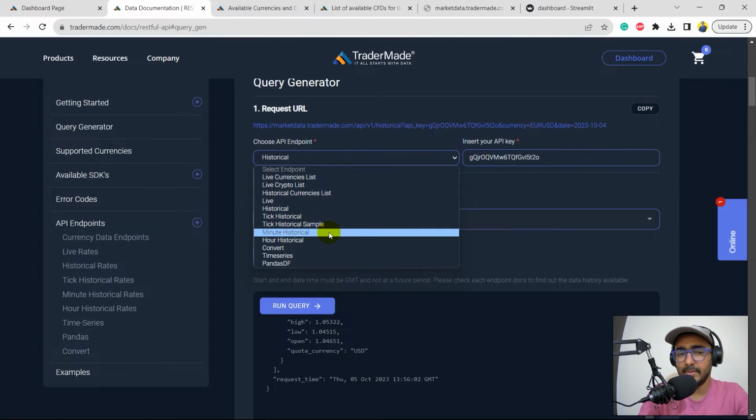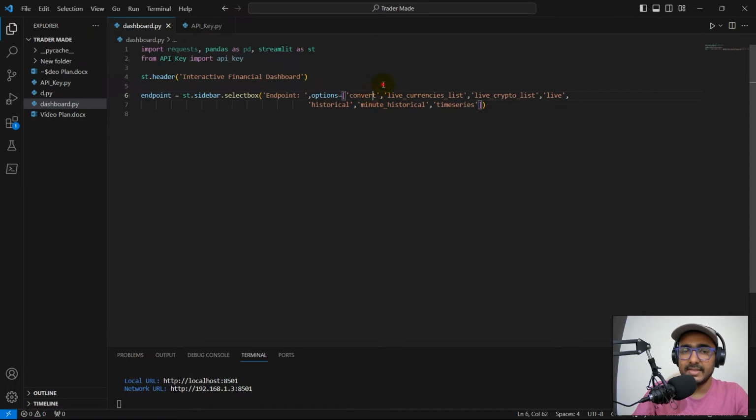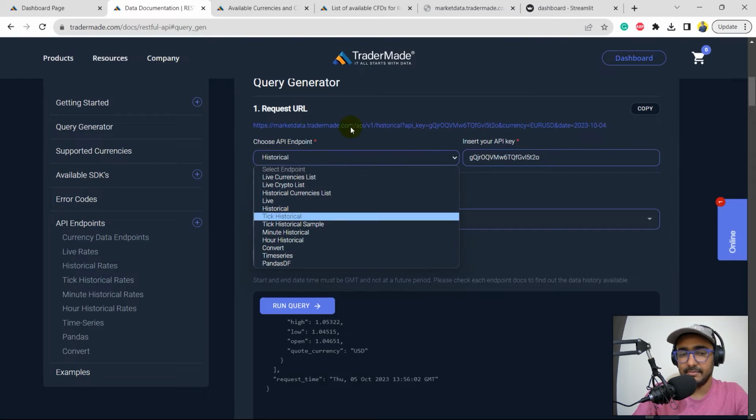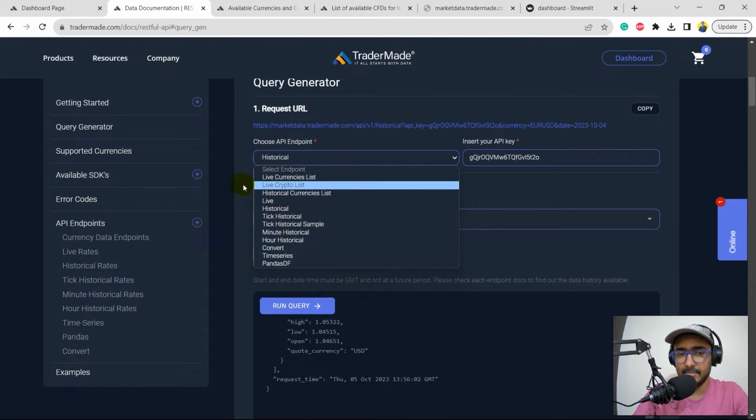Making it for all the endpoints would make this video very long, so I would say stick to some of them only. Perfect. These are the ones that are selected: convert, live currencies list, which is very important because we want to see what different currencies these guys cover, live crypto list, live data, historical data, minute historical, and time series. These are all the endpoints that I am actually considering. You guys can check for other endpoints as well.